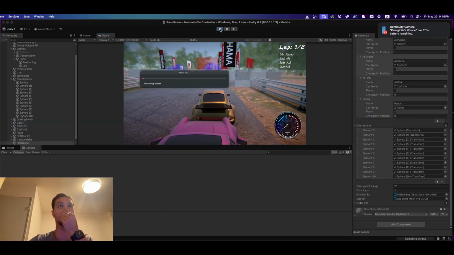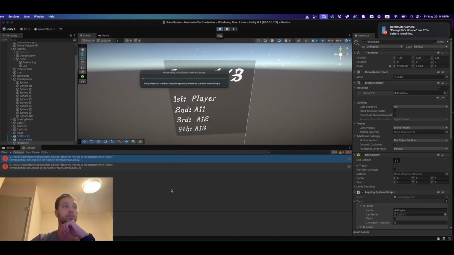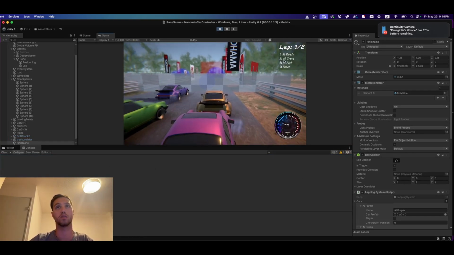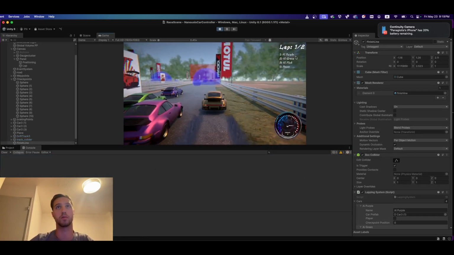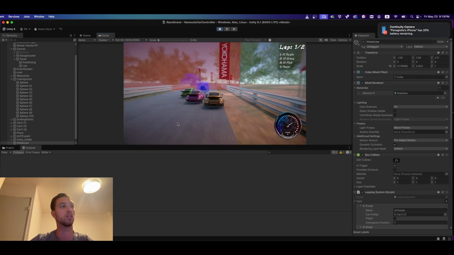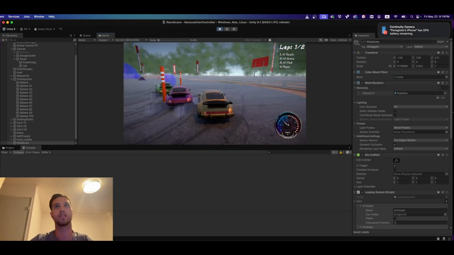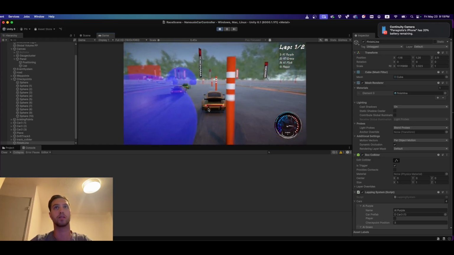This should work whenever we stop the game. So let's go now. Let's see. Is this going to work or is it not going to work? It is working. So you can see first one is AI purple, then AI green, then I'm fourth, and so on and so forth. So let's say if I pass anyone, I can't. Not going to be able to pass anyone apparently.